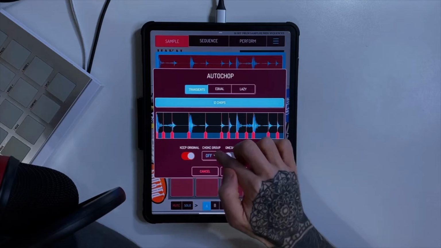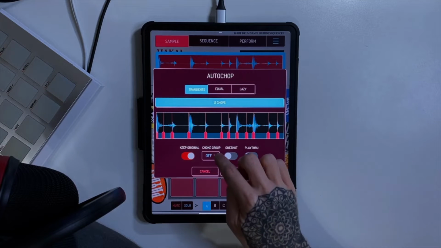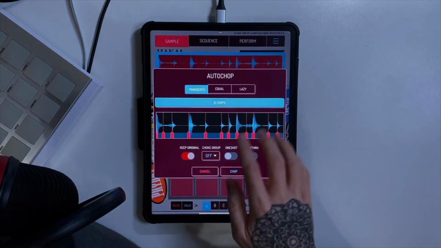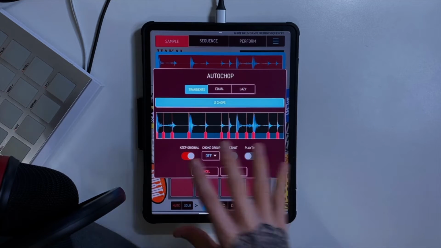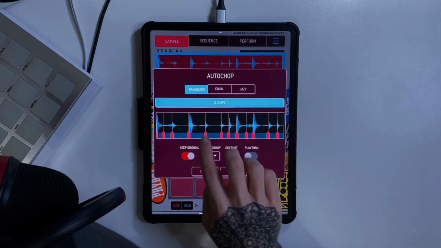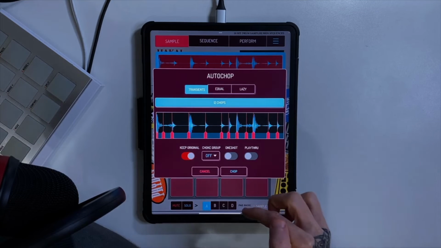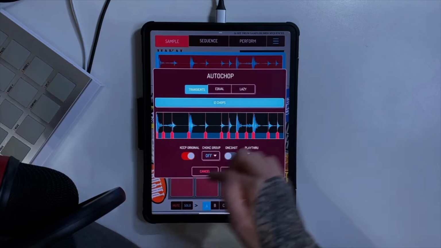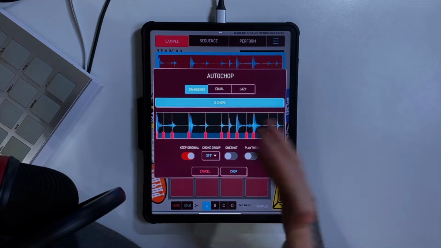Now, choke groups. I'm going to show you choke groups with a melodic sample in a second, but we can come in here and we can select our choke group. Now, again, very, very useful, because if we slice all of these, put them onto our pads, and then all of a sudden we think, actually, I want these pads to be choking each other and turning each other off, then I need to go in and manually, in the edit window, set all of these to whatever choke group I desire. And that can just be time-consuming and boring.